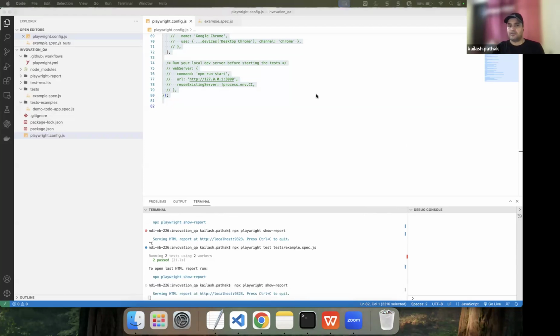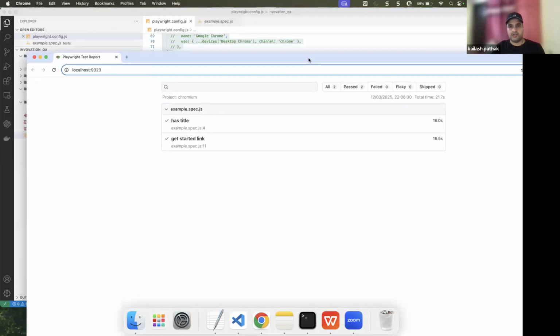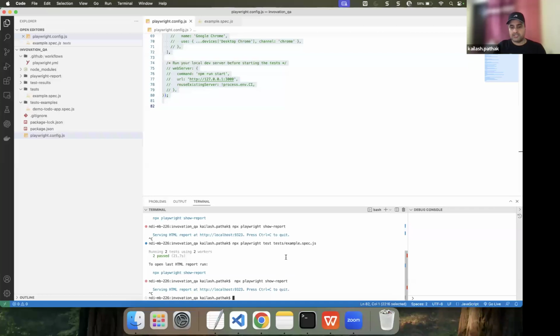And yeah, here you can see it. They are running in only one browser, right? And it took only 2.21.7 seconds, right? Now, if I want to see my test cases in the UI mode, what do I have to do? I have to just put here hyphen UI.